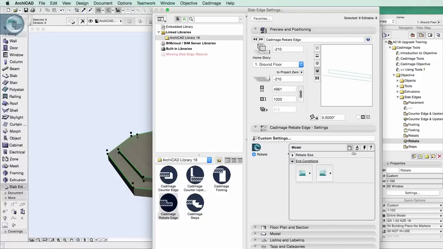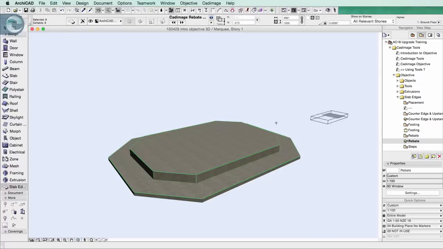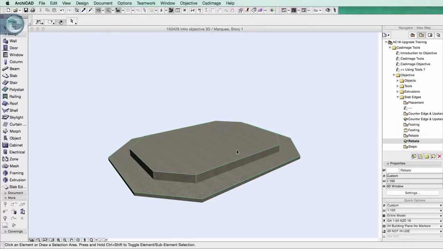We don't actually need to change the end conditions. We can change the materials and the pens, etc. But what you'll see is that changes the shape. The nice thing about this is we're not using any sort of operators or any additional elements on the slabs. It is just still one slab, but we're able to chop it up with the Slab Edge tool here.